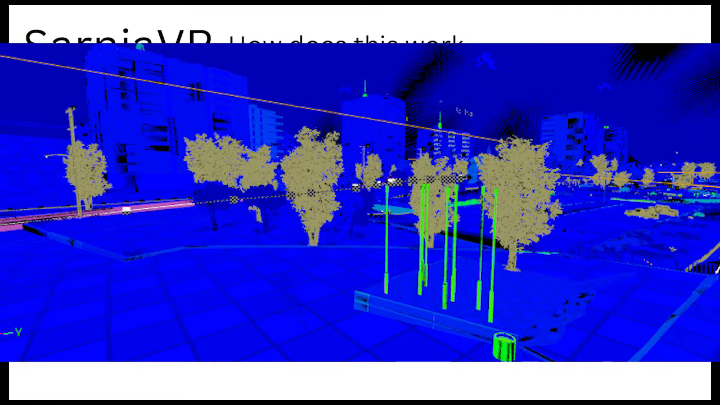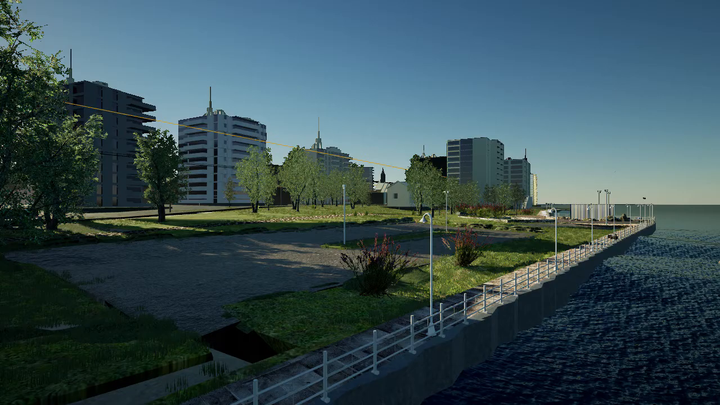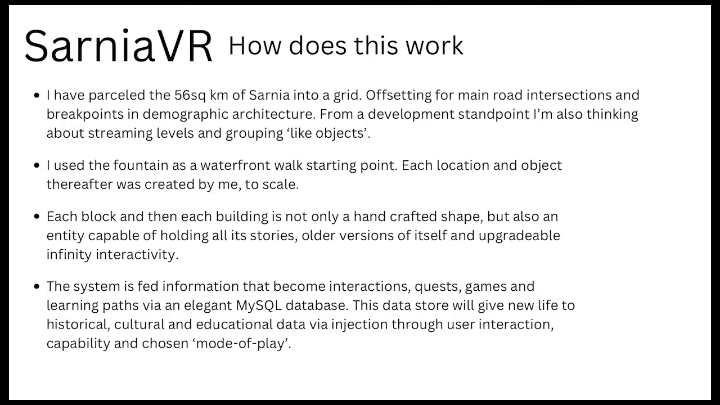I started at the fountain with a waterfront walk as the idea for the pilot project, where just from a tourism standpoint, a show of technology, and maybe to get some Sarnians interested, was to do a waterfront prototype, just to leave that out there on Steam and just to do a real release.